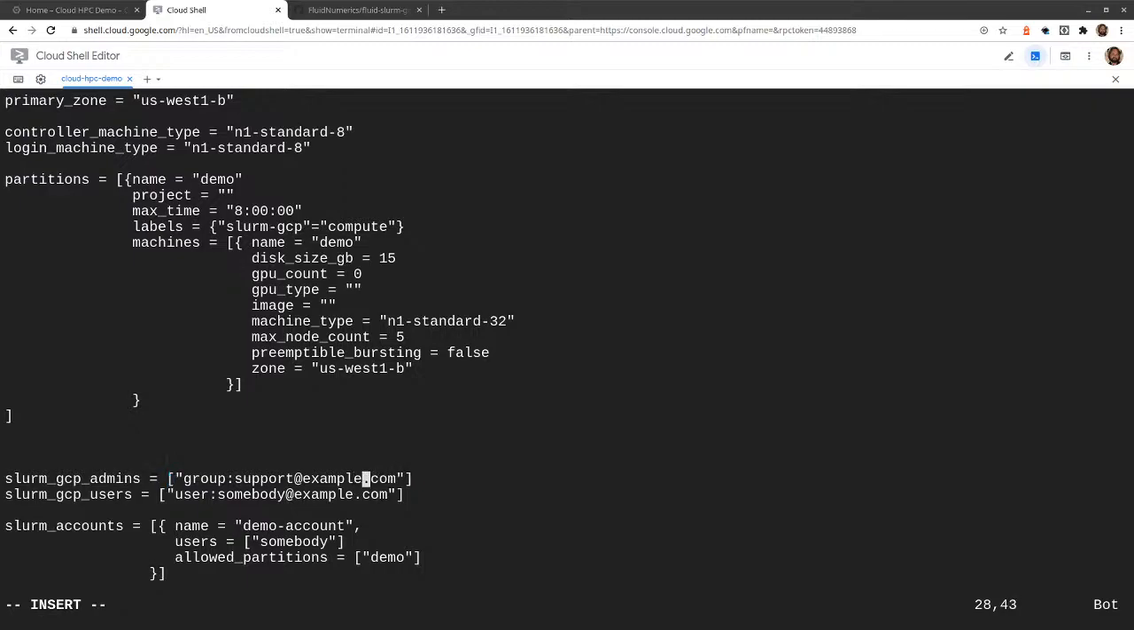Up here, at Fluid Numerics, for example, we have a team called support, and that includes a number of folks. So all I have to do is set group:support@fluidnumerics.com. Now again, if you do have multiple groups or multiple users, you would just add a comma separated list here. Down on the users, we're basically doing the same thing, and since today I'm going to be the only one on this cluster, I'm just going to go ahead and set this to joe@fluidnumerics.com.